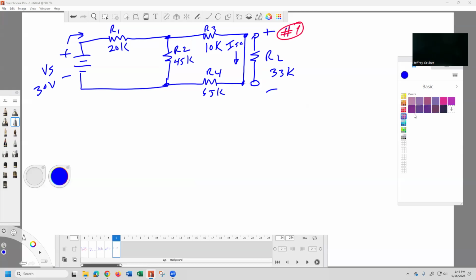Remember, here I'll do it in purple again. Our goal is going to look like this. Now we're going to have a current source, a resistor, and a load.